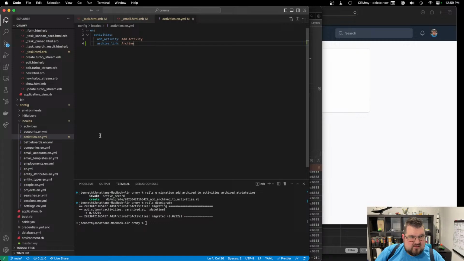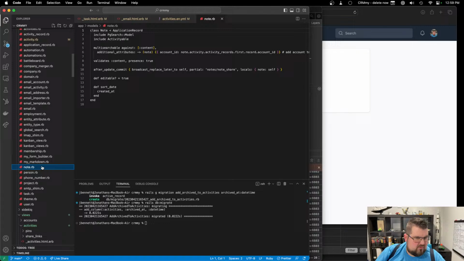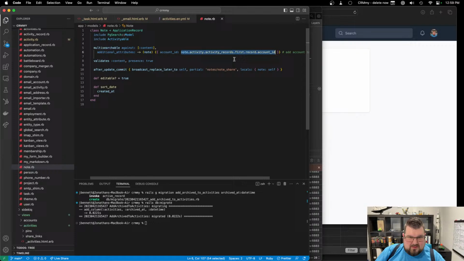So if we follow this through, we have the activity, we'd go to the source. The source would go to, for example, the note. The note doesn't have an account that you can really get to. We're doing it here by going through the note, activity records first, record, account ID. Yeah, that really feels icky. It's nice that it's only putting one thing in one place at once, but it's hard to jump through the hoops to get to the proper thing there.